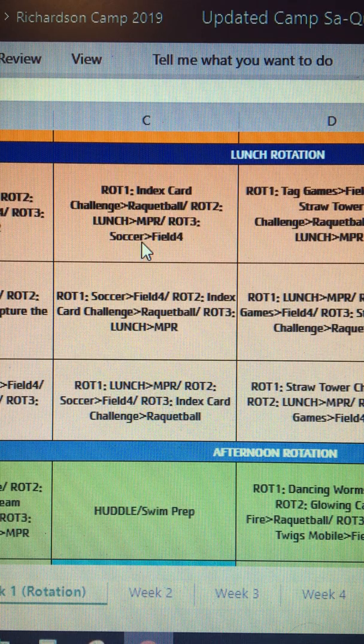Now the really important part about rotations is that we're all in different areas. If we have a bunch of kids all in the same area, it gets messy. We mix kids up in our different groups. So we want to try to stay in our areas at least. If you're not going to do the activity, at least try to be in the area. That way we're not intermingling.